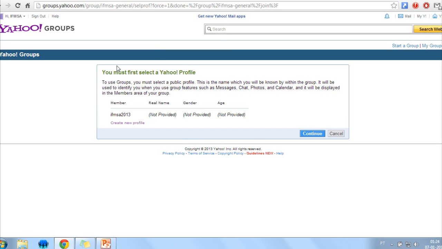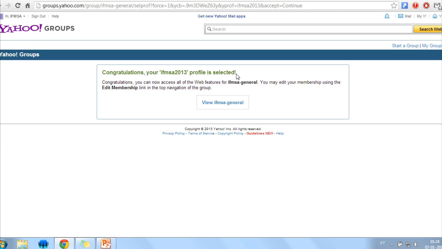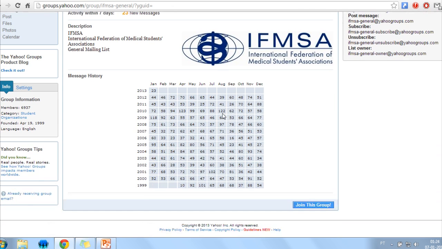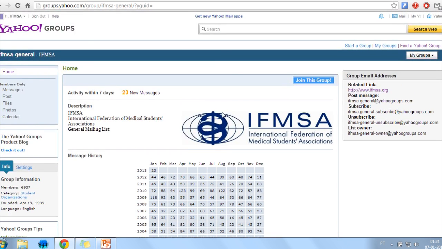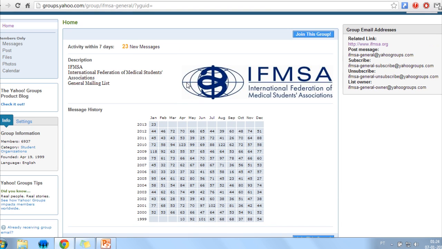And now I can select Yahoo profile. I have this one. I just have to click continue. Congratulations, your profile is selected, and now I can access everything in IFMSA General. So I am in this group.